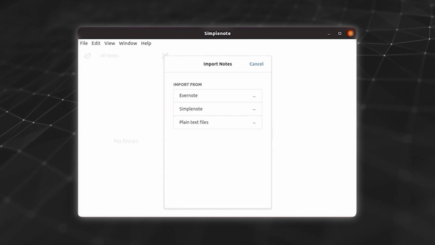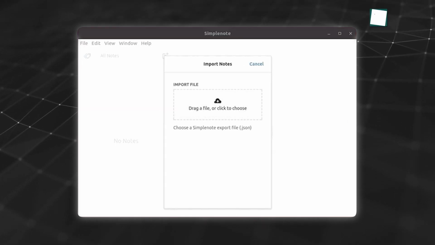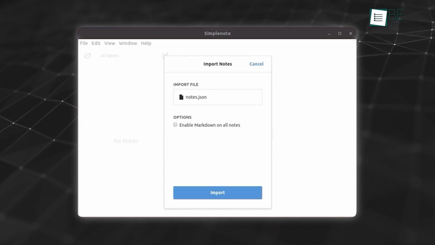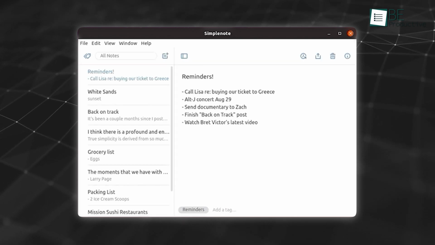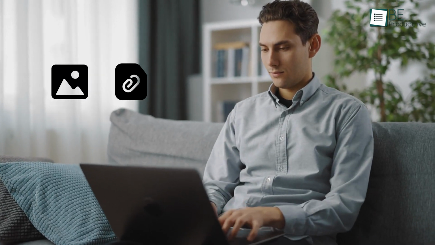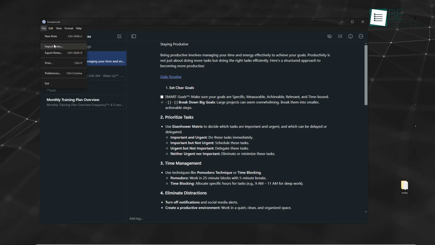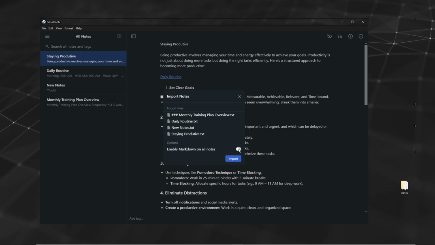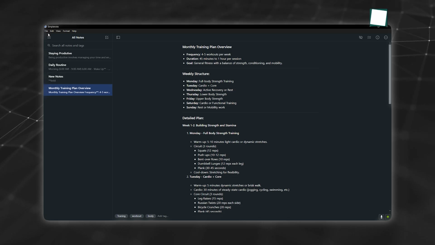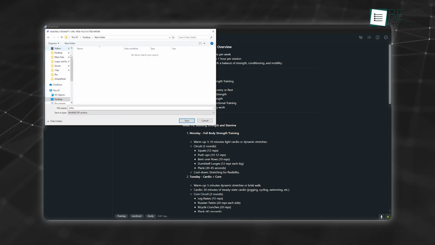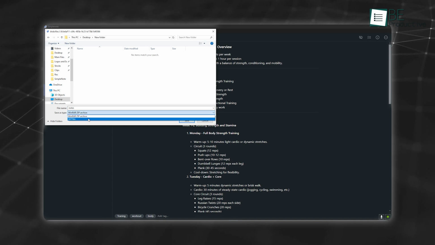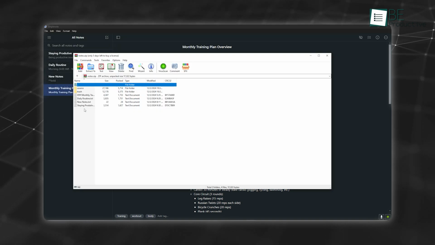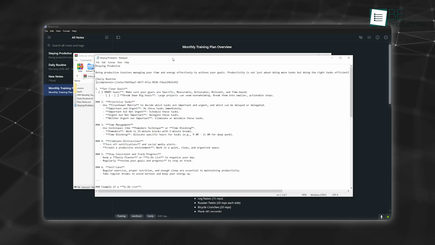Simplenote, on the other hand, supports importing notes from Evernote, provided you first export your Evernote notebooks as ENEX files. However, it's important to understand that images and attachments won't carry over, as Simplenote doesn't support them. For notes in other formats, you can import entire folders of text files, including markdown documents. Exporting is straightforward as well. Simplenote allows you to back up all your notes as a zip file containing TXT documents, a universally compatible format.